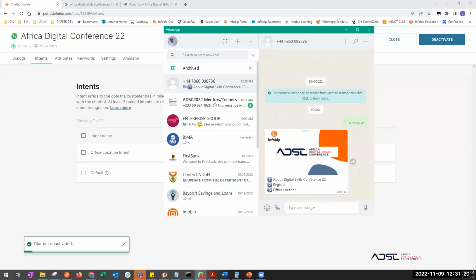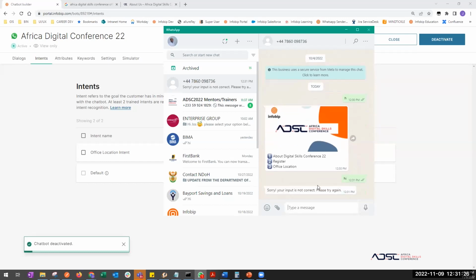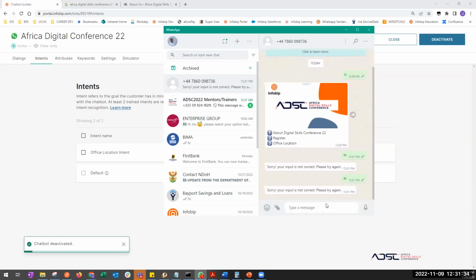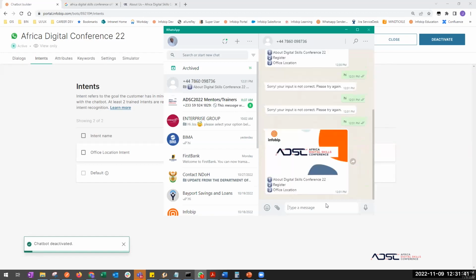Now, if I enter anything outside of this, it's going to show that error. Sorry, your input is incorrect. Please try again. If I try the second time, it will repeat the same message. Then the third time, it will take me to the default menu. So basically, this is how I did it. So that's how that works.